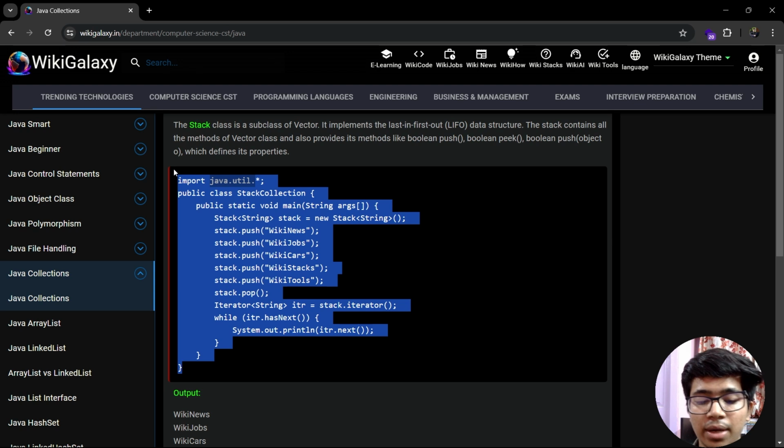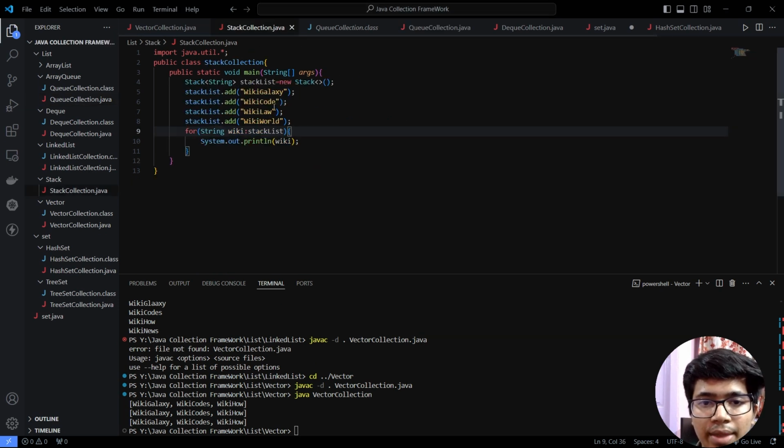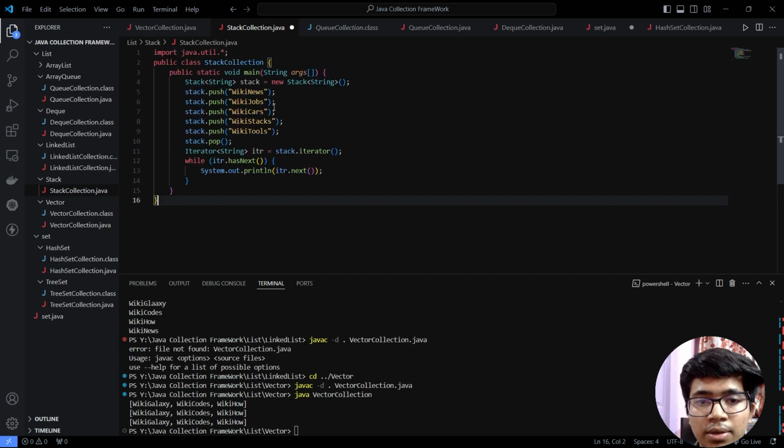Let's copy it and run directly without wasting time. I just copied the code from here and moved to VS Code. Yes, I moved to VS Code. So this is the stack collection. Now look, we push all the data: Wikinews, Wikijobs, Wikicars, Wikistack, Wikitools, and then stack.pop.